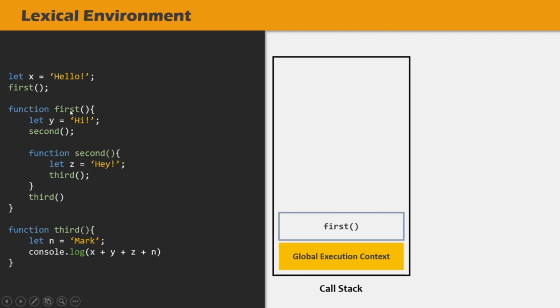And from within this first function, we are also calling this second function. So an execution context for that second function will be created, which will store all the variables and functions declared in this second function. Now, once the execution of this second function is complete, its execution context will be removed from the call stack. And then from within the first function, we are also calling this third function. So an execution context for that third function will be created in the execution context where it will be executed.